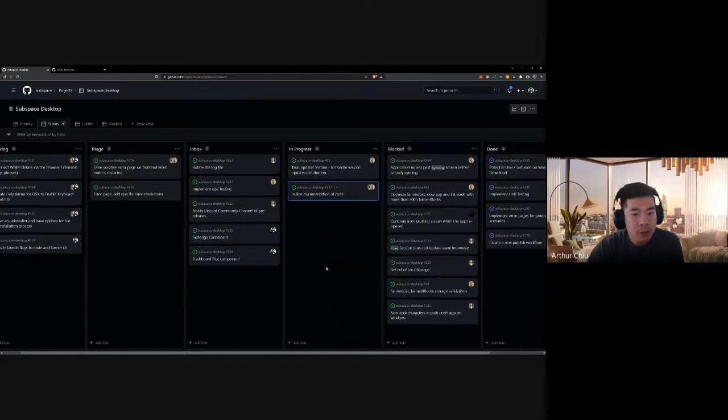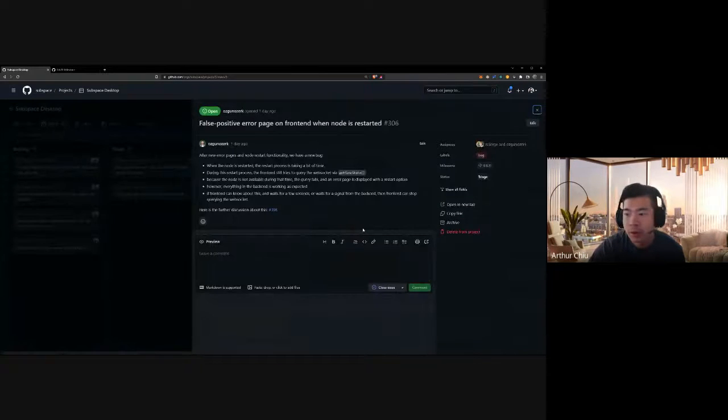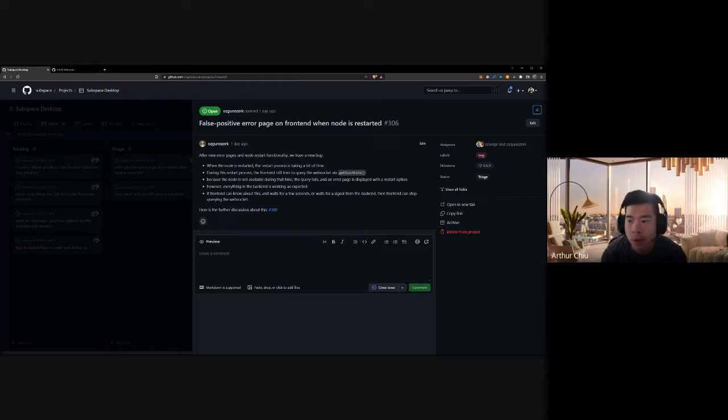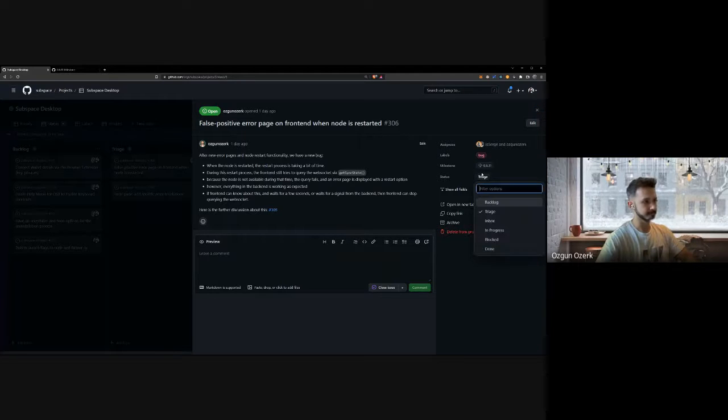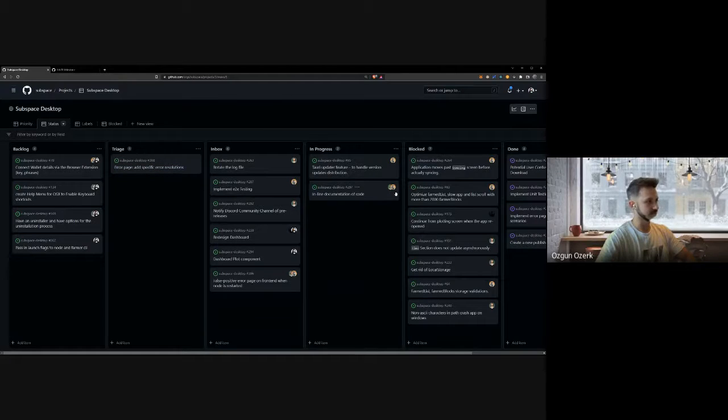Okay, so then let's go to the triage. I think we have two items. False positive error page on front end when node is started. Yeah, this is in triage because it's a new one, but actually it is in progress. Me and Serge are trying to work on that at the moment because it's a high priority. Okay, got it. So we need this for the next release. Yeah. Okay. Now let's move this to inbox. Excellent. Maybe in progress.